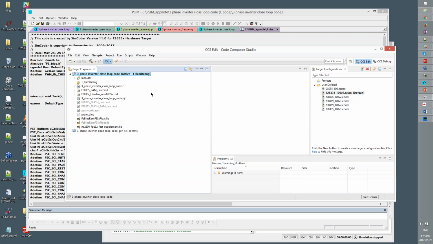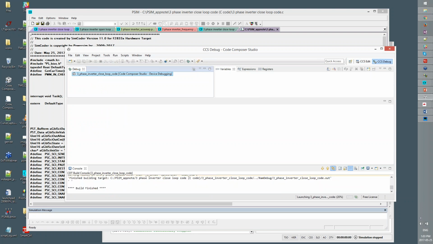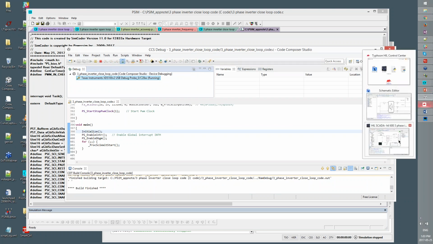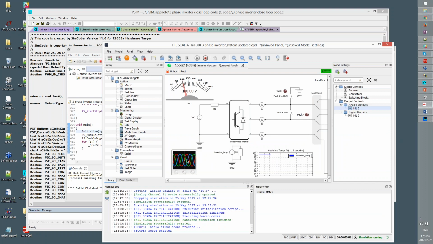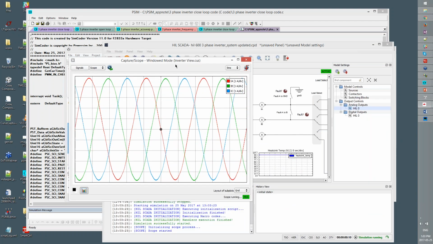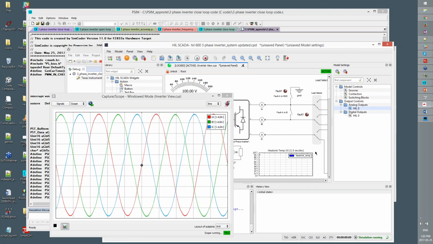So I can just start debugging this again. That's now loading onto the DSP, the MCU. We'll start this running again, and we'll come back to Typhoon, start this again, and we should see our signals. Oh, they opened on a different screen, they're over here. Sorry, so here are our signals again. We can stop that, start that, and they're back up again.